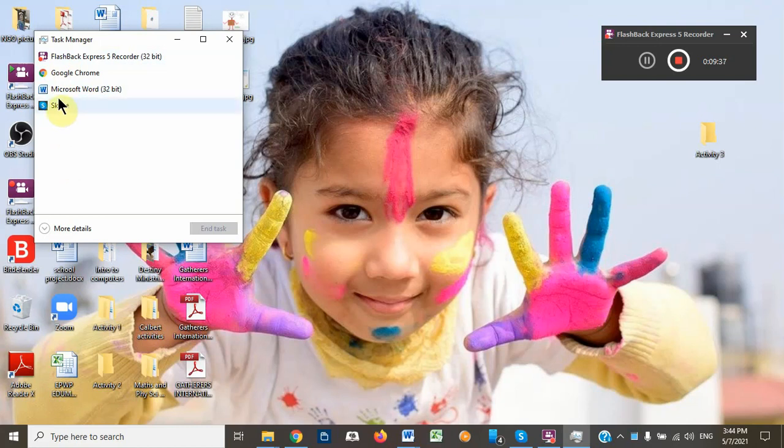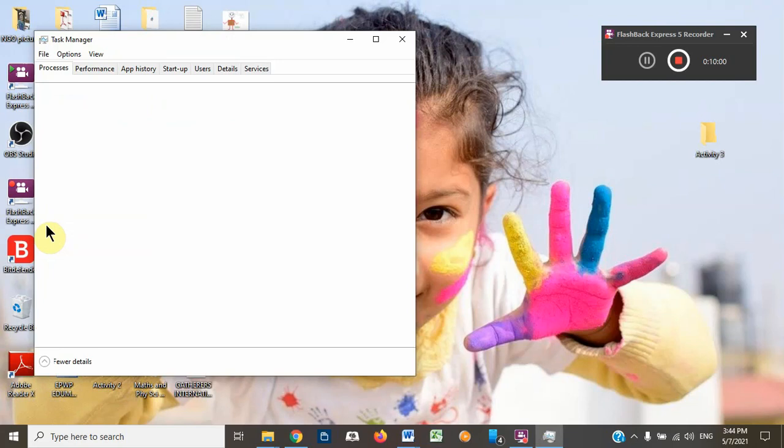Then if, for example, it is the Skype which is not responding, just click on it. Then at the bottom here, you click End Task. So it's going to stop that particular program which is not responding, and as a result making your PC to be very slow. It will stop that for you. Now you see down here we have more details. If you want to see more details, you can click on more details.